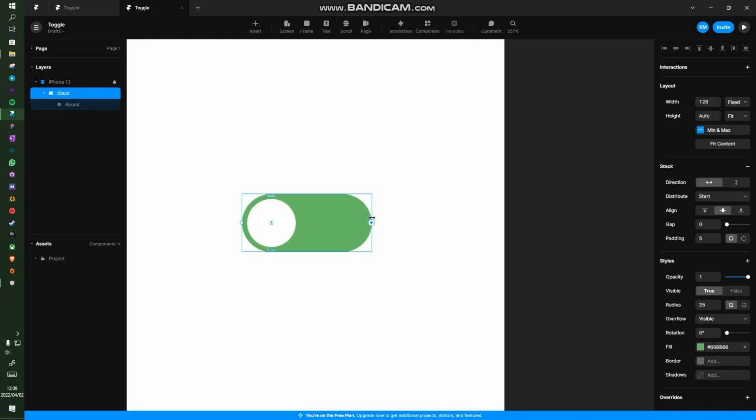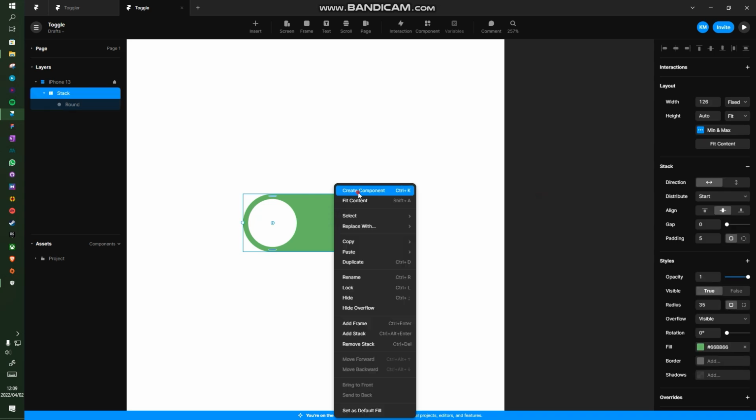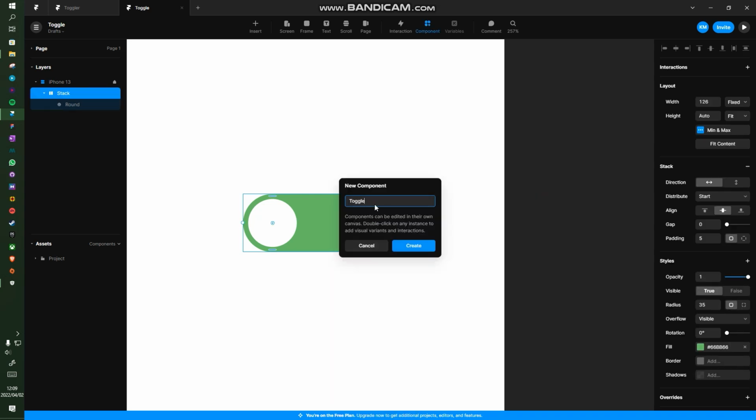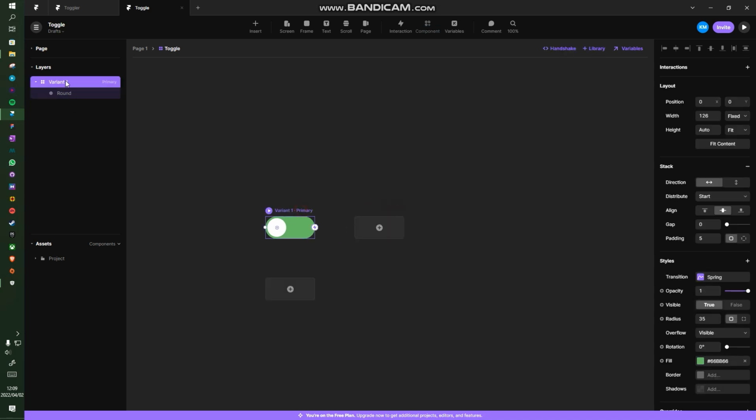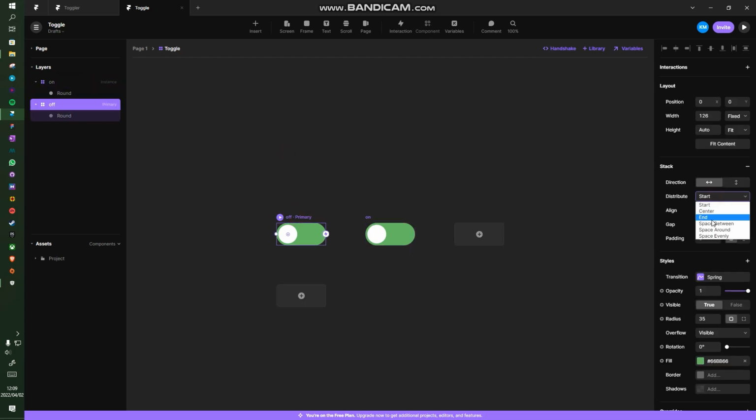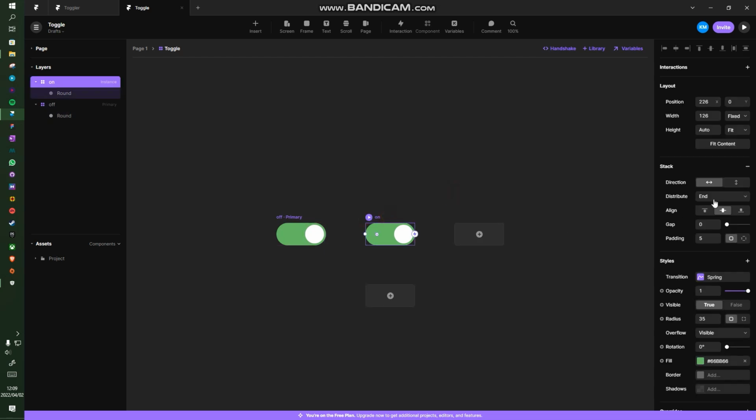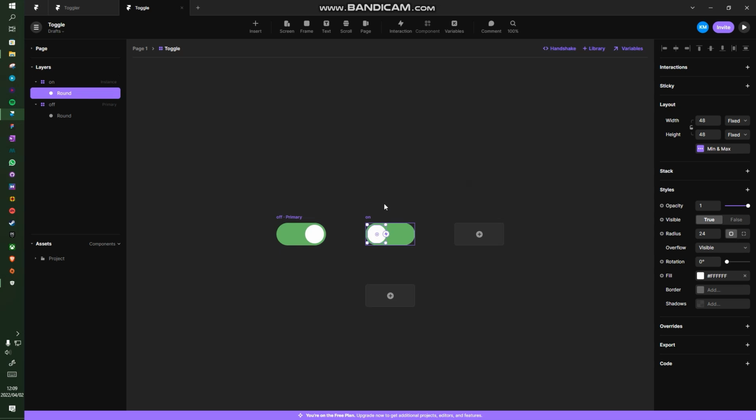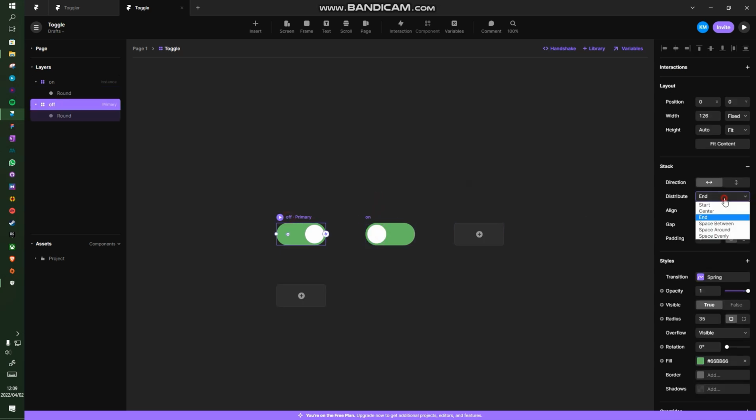So now I need to add a state for this switch. I need it when it's turned on to look like this, and when it's turned off to look like this. To do that, we will create a component. We'll call it a toggle. This is our state called variant1. I will rename it to off, and then I will add another state and rename it to on. The off state will have our circle looking this way, and our on state will have our circle being on. Wait, this is the off, and this is the on, right.